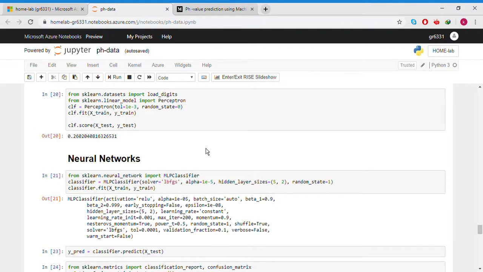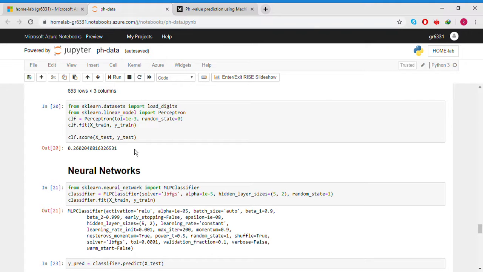Now I'll be using the perceptron technique to classify my data. Here I used the perceptron technique to classify my data and I got an accuracy score of 0.260, which is way less than the previous ones. So I'll conclude this later.